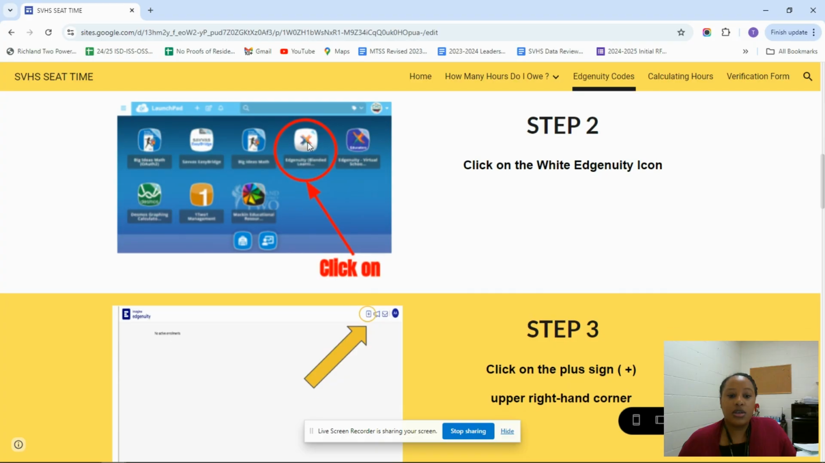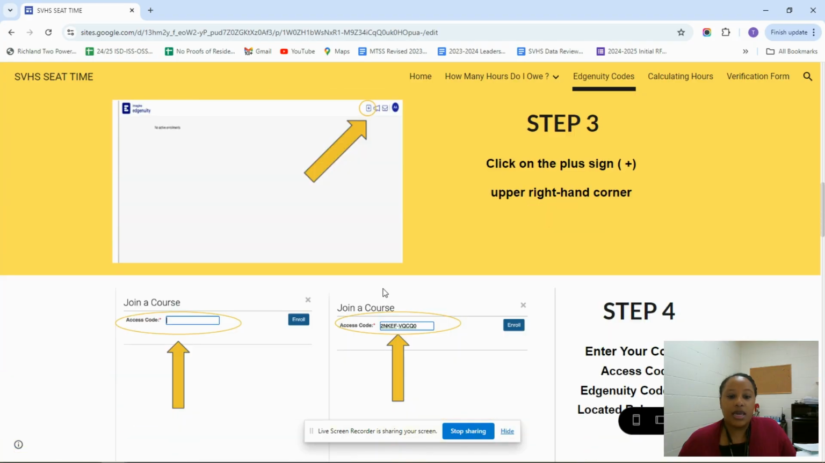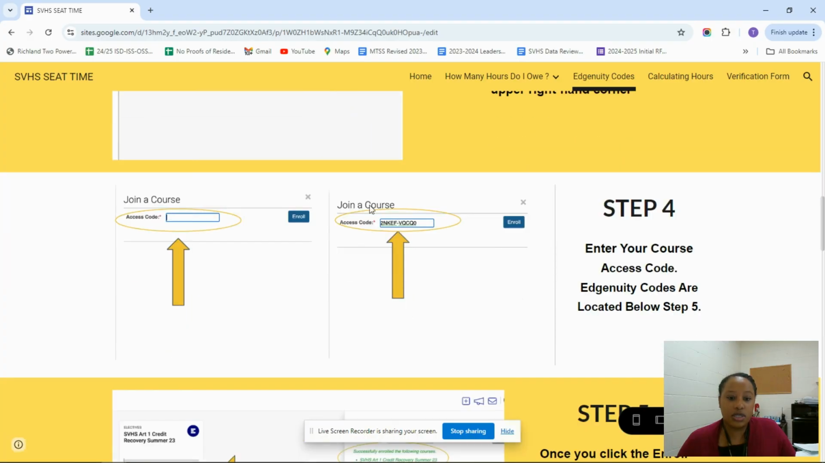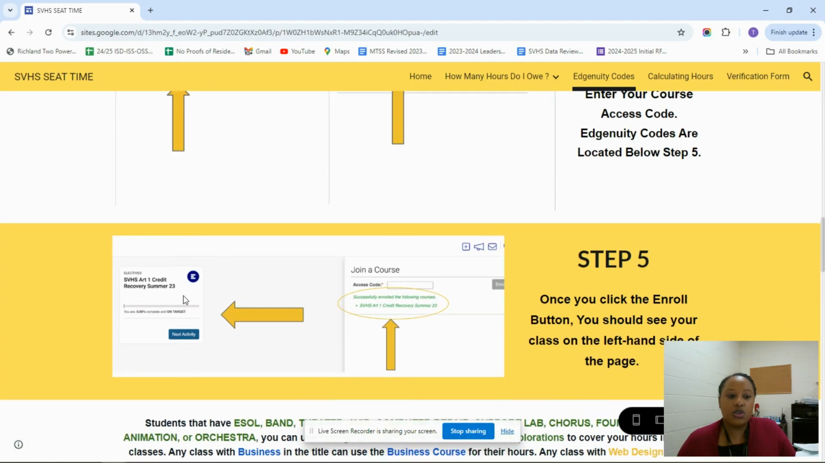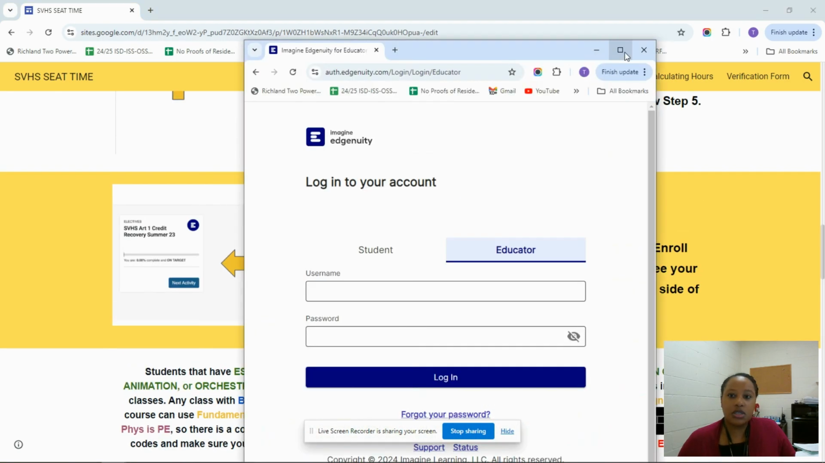Once you click on there, you're going to click the plus sign that you see here, and you're going to copy and paste or type in. I would strongly suggest copying and pasting the codes because sometimes a zero looks like an O and it's the number and not the letter. So I would strongly encourage you to copy and paste the code into the join code section, and the course will show up here.